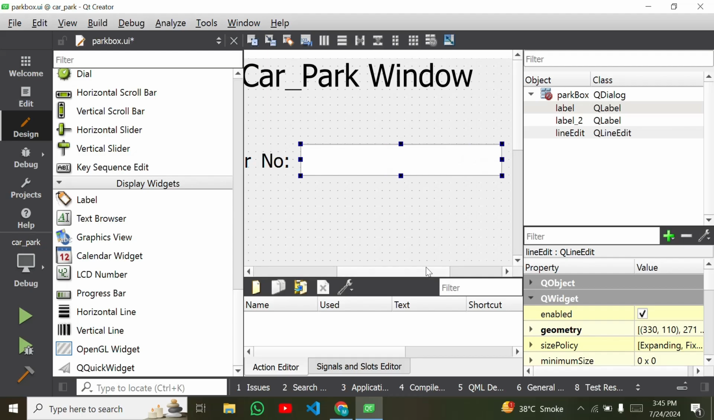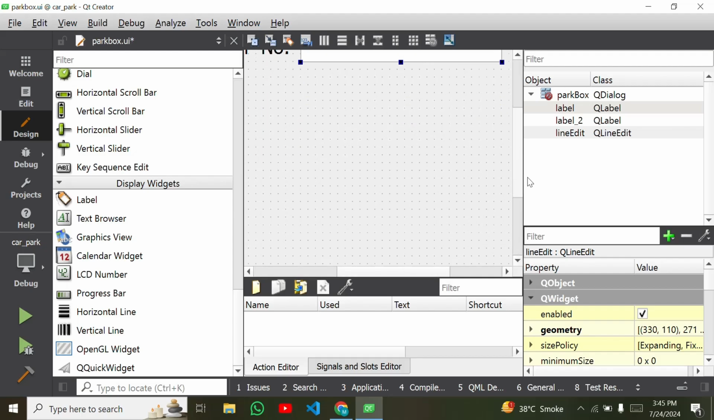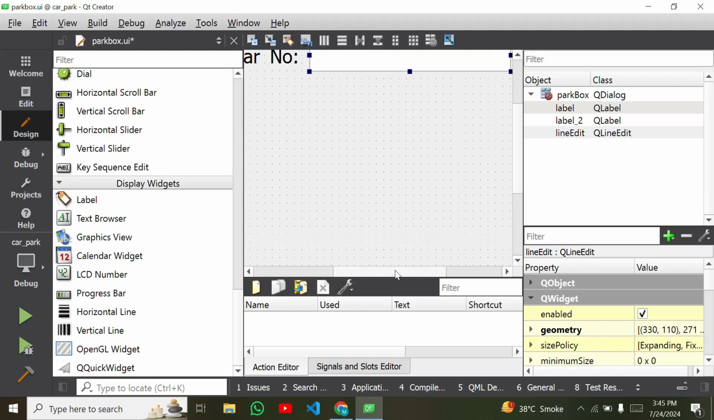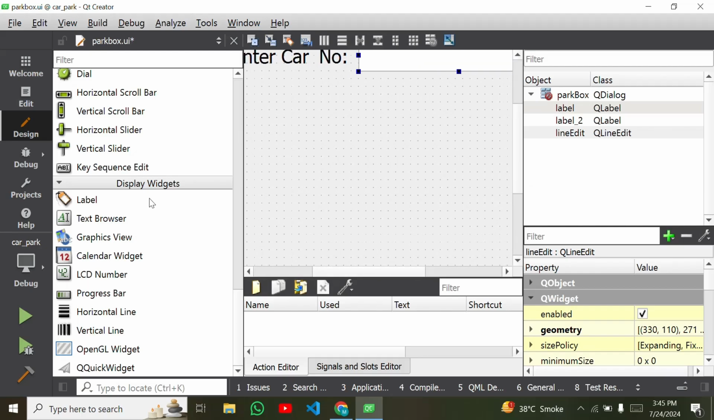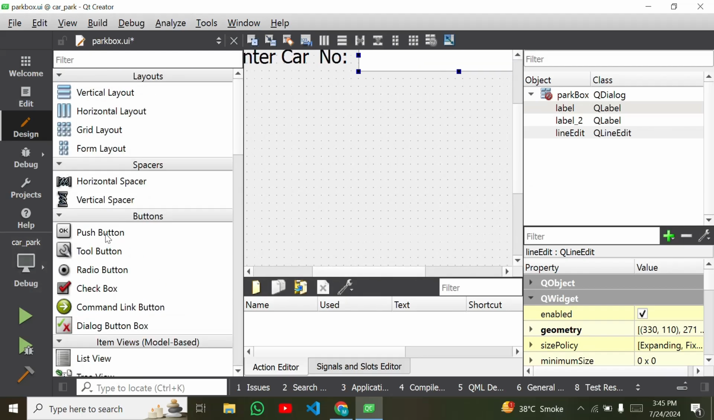So now I have to add a button. Okay button, so I will search push button. So here I can see this is our push button. So I will drag it, and then I will drop it here. Now I have to change the size of this button, and then I will change value. So here I will set text value, OK button. So here this is our OK button.